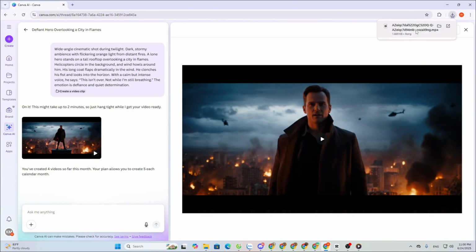So what are you waiting for? Try Canva's AI video generator today and bring your imagination to life.